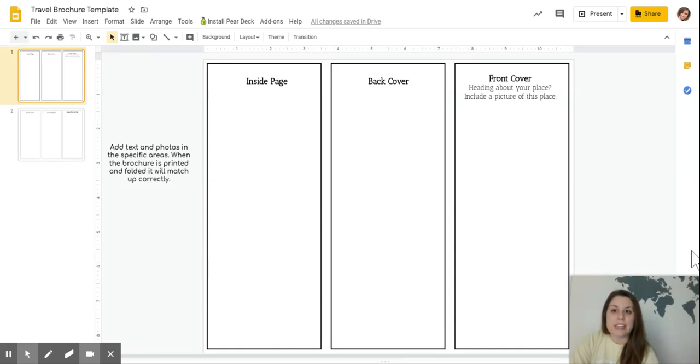This activity is to make a travel brochure for your place that you're picking for your project. And you can do it on paper, but you also have the option to do it digitally. So I just kind of wanted to talk you through the digital option so you don't get confused. When you make a travel brochure, they fold into three sections, to fold in like this.